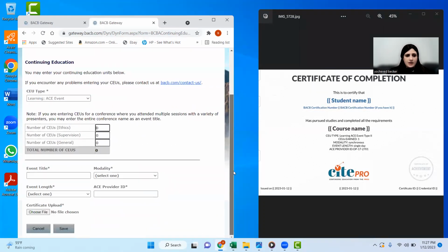Okay, down here is the event title, which is the name of the course. Modality is either live, online, synchronous, or asynchronous. So you can be attending a live conference, or you can watch a conference online. If it's at the time that the course is given, they call it synchronous. If it's, let's say, on demand later, then that would be asynchronous. The event length is either single day or multiple days, depending on the event. And the ACE provider ID, you'll find that also on the certificate. If you don't see it on the certificate, you can usually look them up on the ACE provider list.